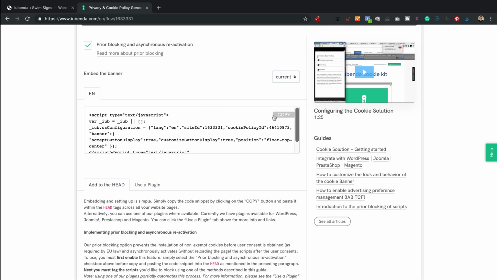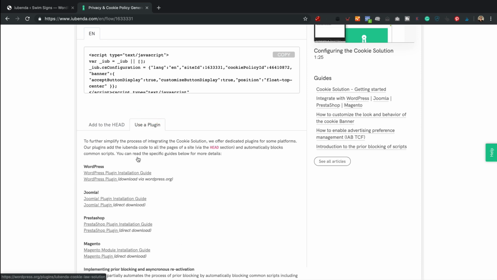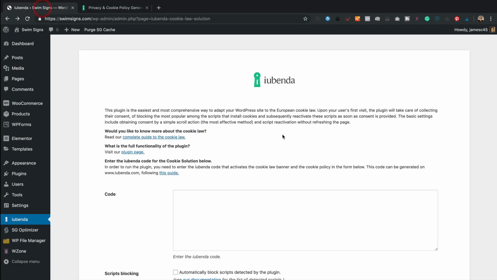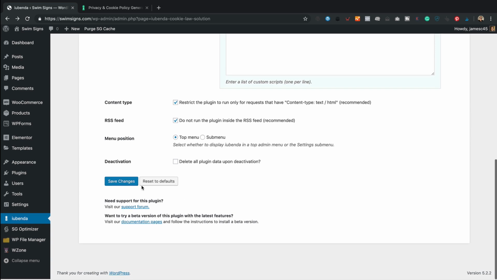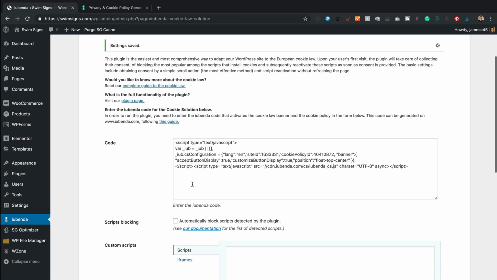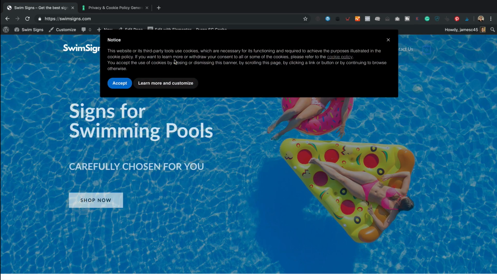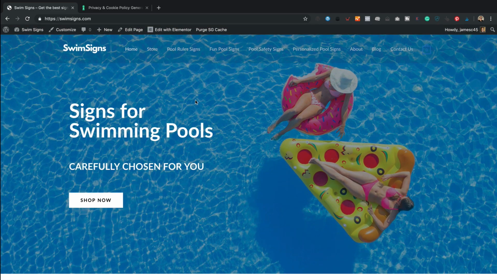And here we go. We've got this code here. Let's copy that. We're going to be using a plugin, so this gives you some instructions there. Let's just paste that code in. There we go. Let's go and have a look at the site. There it is. When you scroll, it goes away, which is fine.